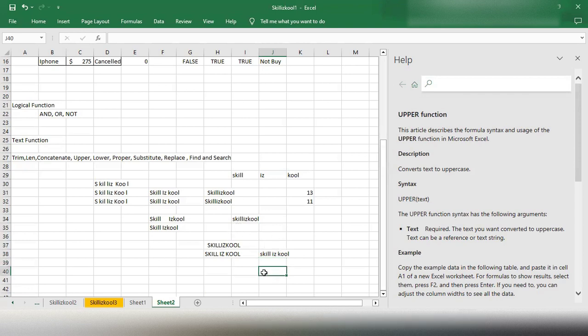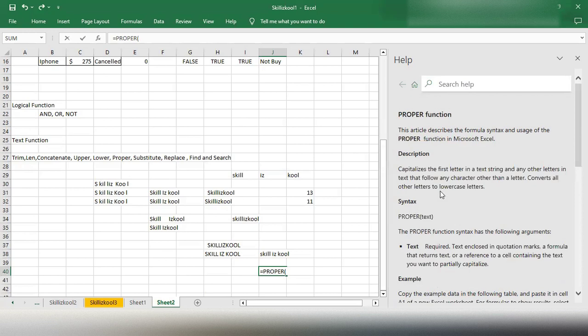Let's discuss the proper function. The proper function converts a text string to proper case: the first letter in each word to uppercase and all other letters to lowercase. It is a pretty simple function. It capitalizes the first letter in the text string. So we will explore both examples, one which has a space in between the words and one which does not have a space in between the words. Let's see.